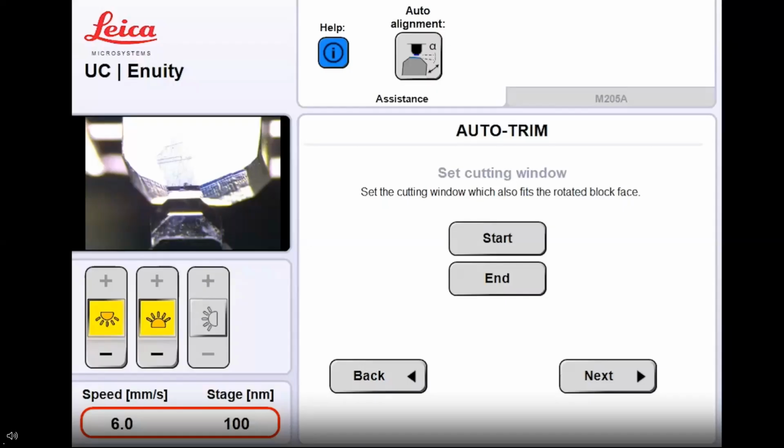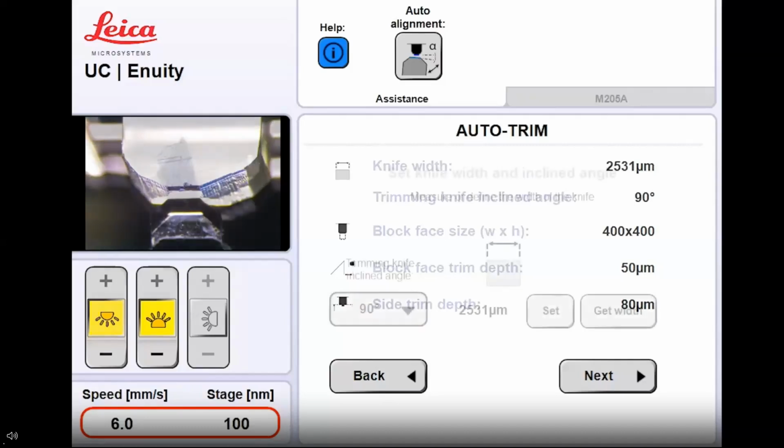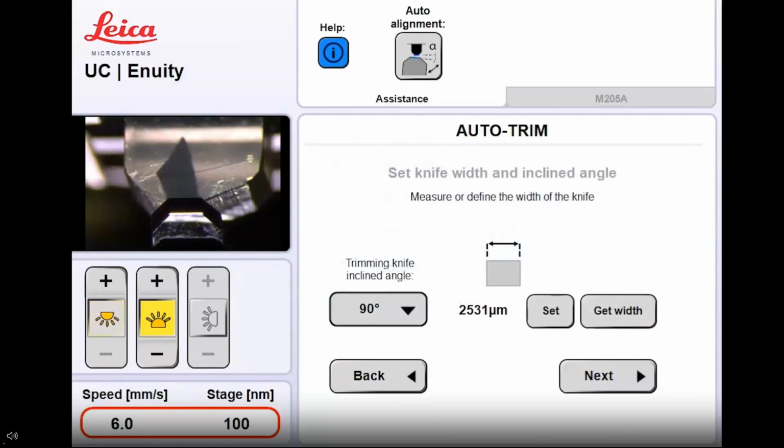And within the software of the UC and UET, you can see the auto trimming module. We first set the start and the end, meaning the cutting window, and then the different parameters for our block face and the machine are appearing. The knife width, which type of knife we are using, the block face size, the block face trim depth, and the trim depth at the sides, at the edges, which is given here now with 80 microns, but we can change it throughout the workflow.